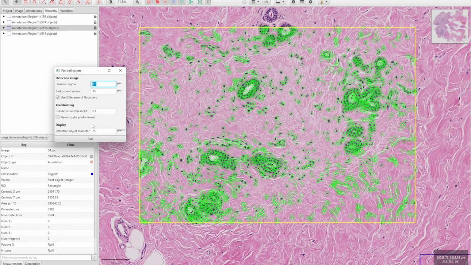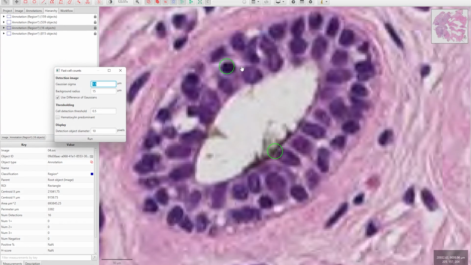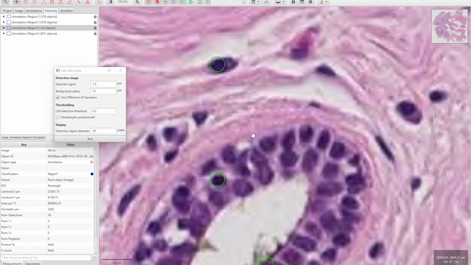And you can change the parameters here. Let's say the cell detection threshold is 0.5. So it counts only the number of nuclei that exceeds that threshold. As you see here, you can change the diameter to 5 so that it decreases the diameter of the circle, or keep it, for example, at 10, like that. So we have cells here like that.